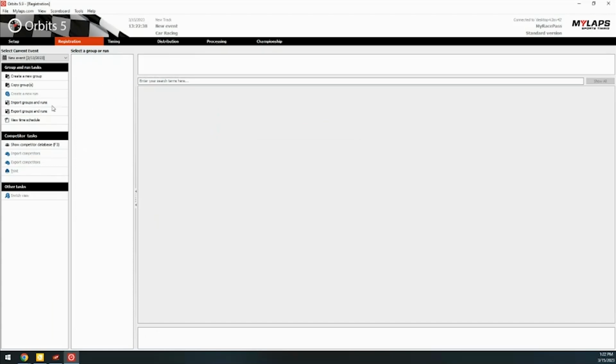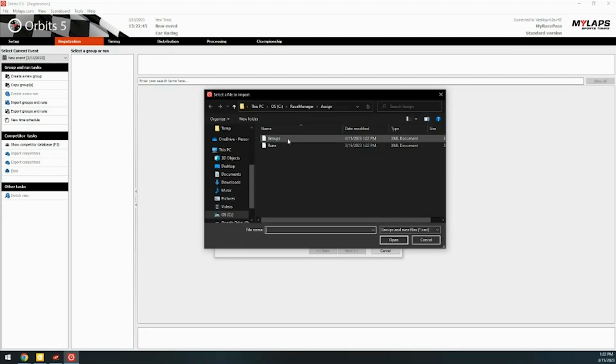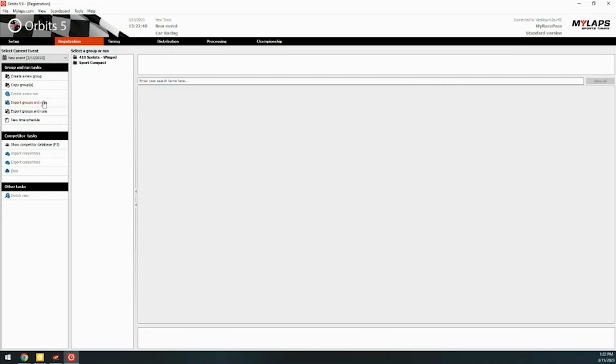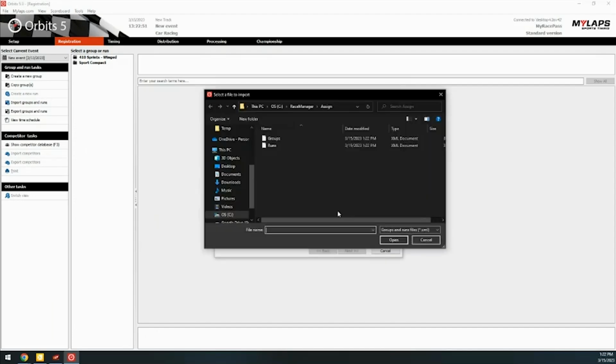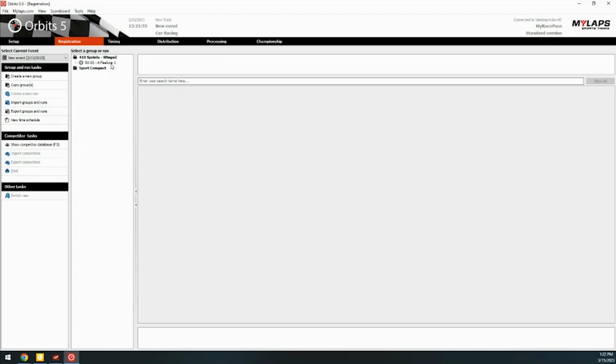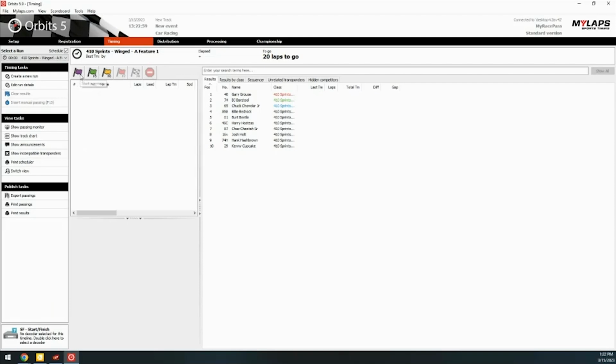So now when I come to registration, instead of it automatically showing like it does in Westhold, you have to import it. So I'll import my groups first. Those are the classes. You'll only have to do that once per night once you get all the entries in. And then I can import the runs. Those are the races. So I will finish, and there we go. So I've got my A feature here in Orbits, again, ready to be timed.